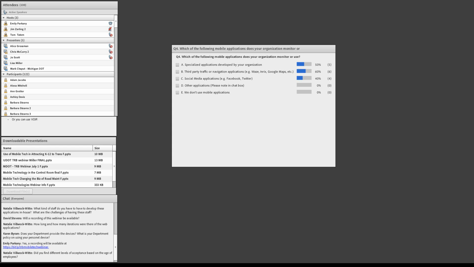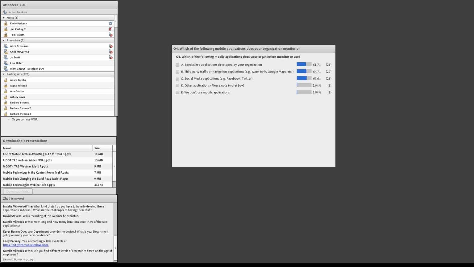So I think we do have several people answering our poll about which of the following mobile applications you use, because related to this, we have questions on what kind of staff do you have that develops these applications? I'm not sure that we have enough time to go over all that right now.